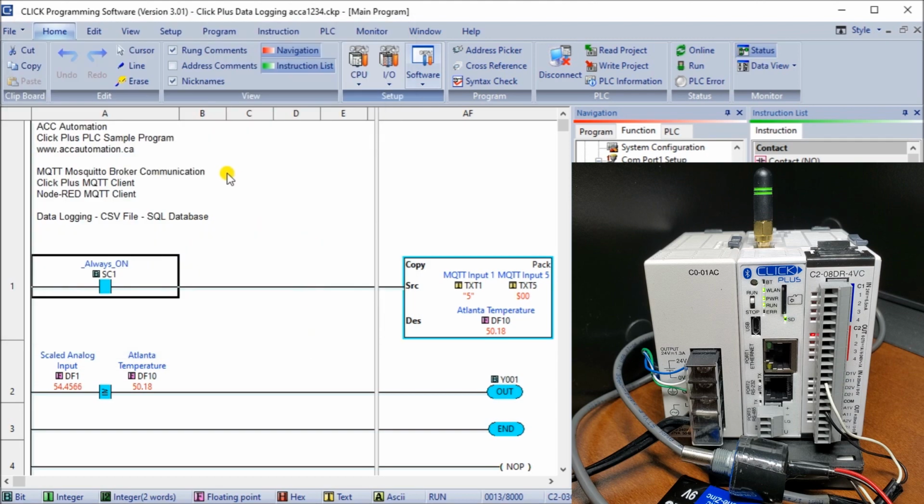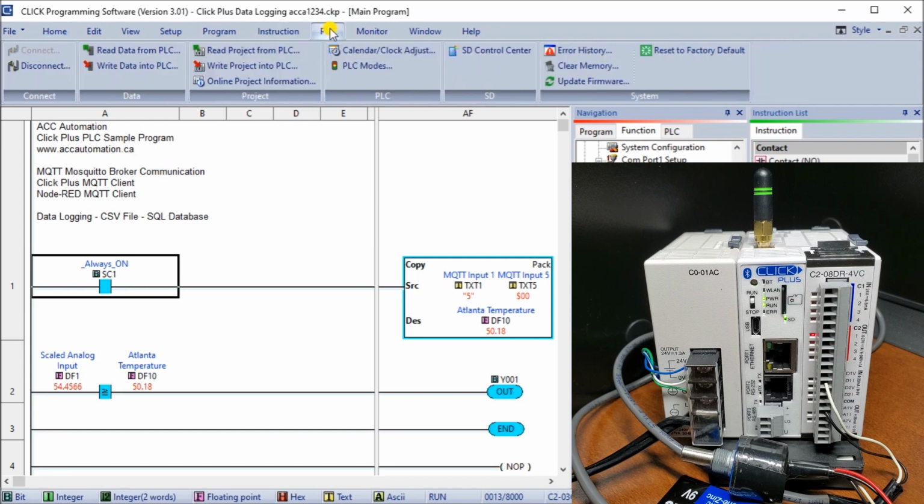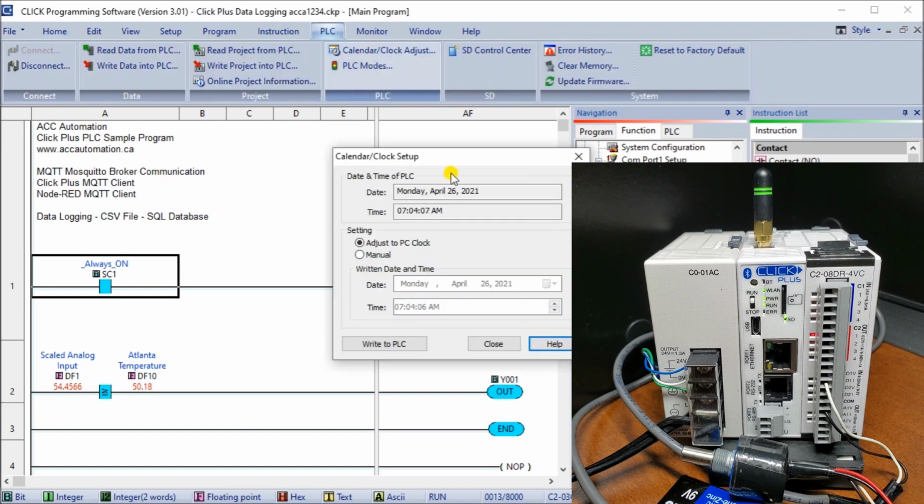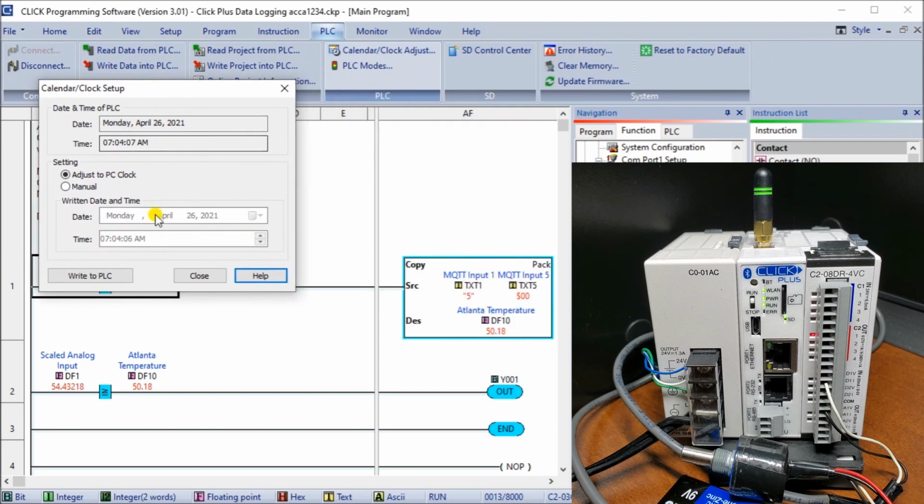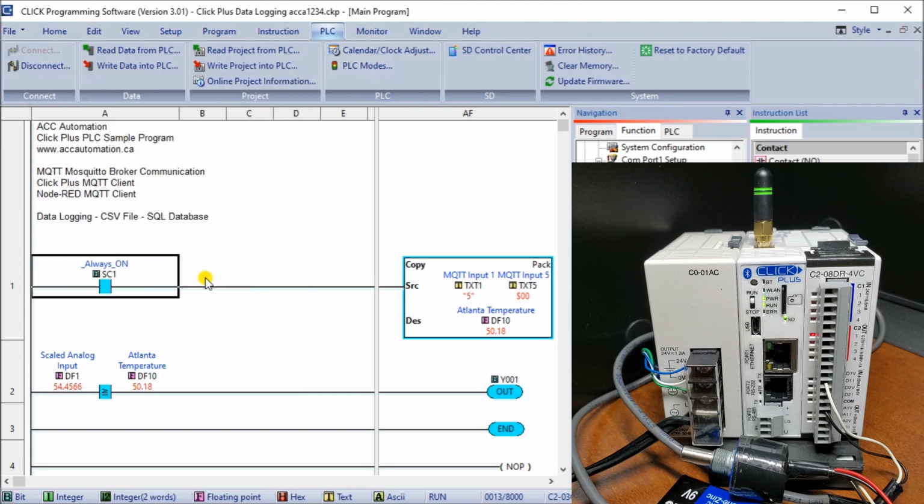All right, let's close that. And as we said before, if we needed to change the time and date, then what we want to do is look at PLC, calendar adjust, and we can adjust this to say, okay, set it to the current value that we see on my PC, right, to PLC, and close. So that's as easy as it gets when setting our calendar clock area.